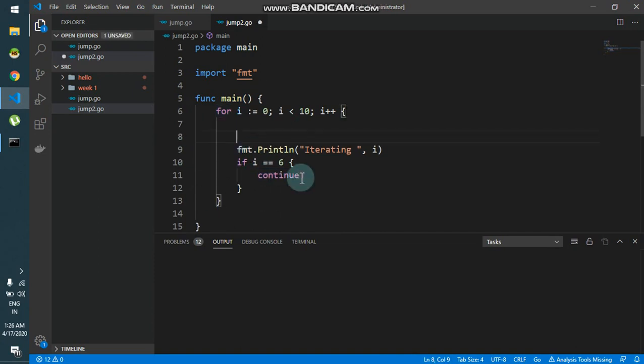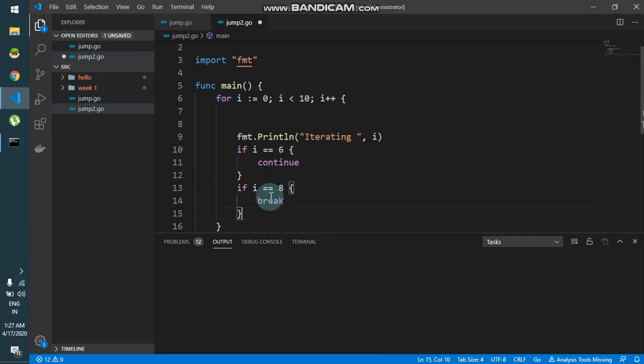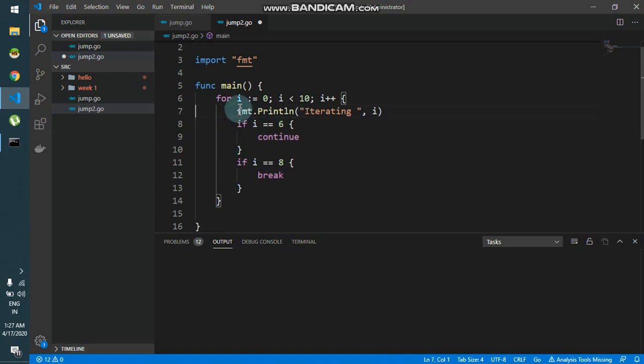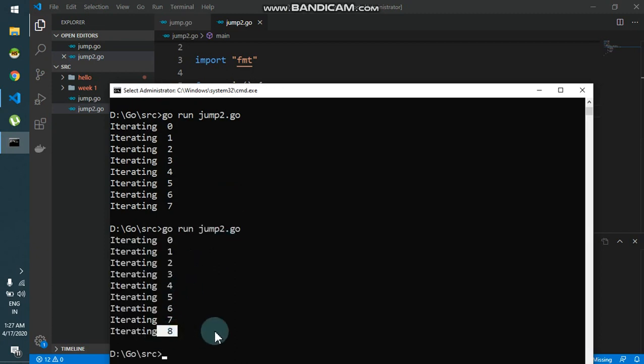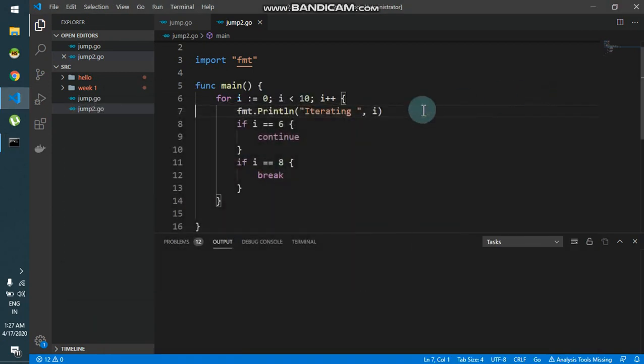Similarly, if I cut paste this over here, then when i is equal to 8, it will break, but i has already been printed when it was 8. This will execute before this because the ordering matters. This is an important thing whenever you are using continue or break. So now we'll also see 8. I'm hoping you're getting this.